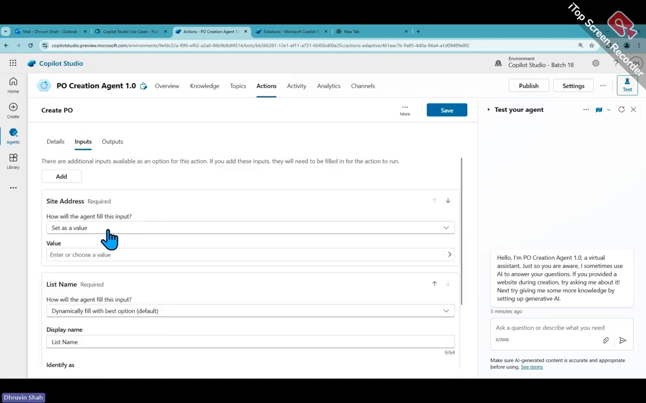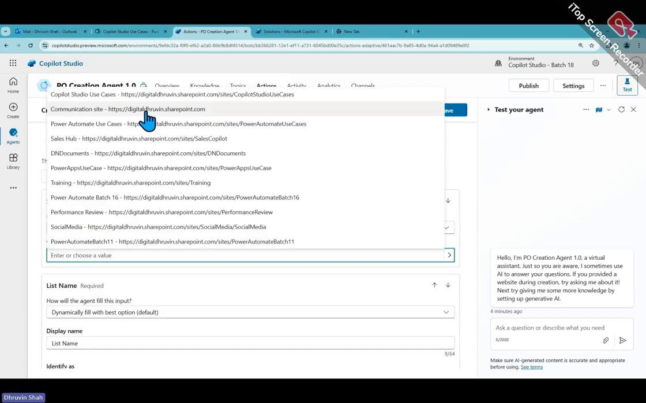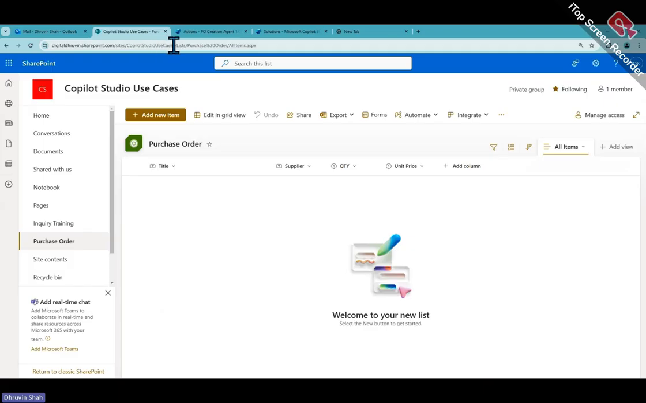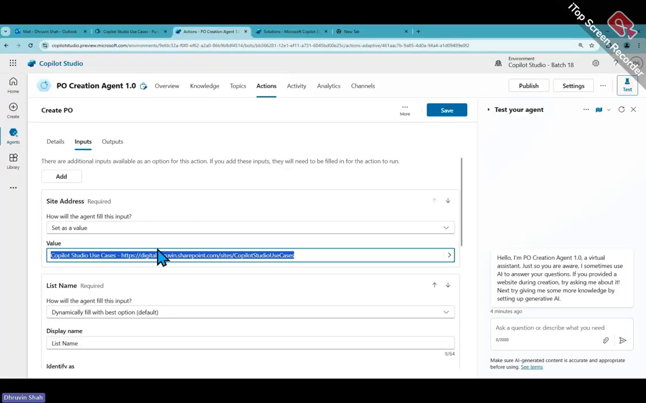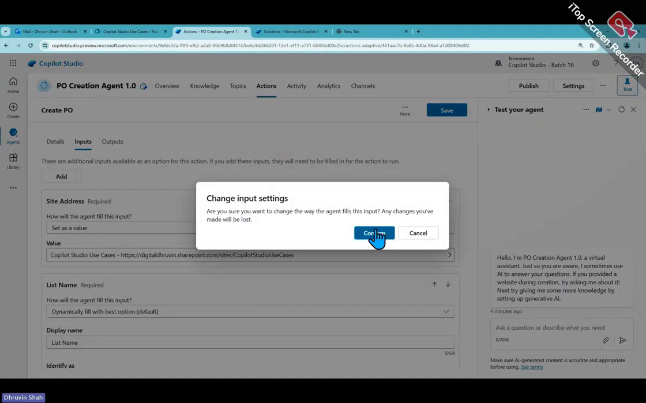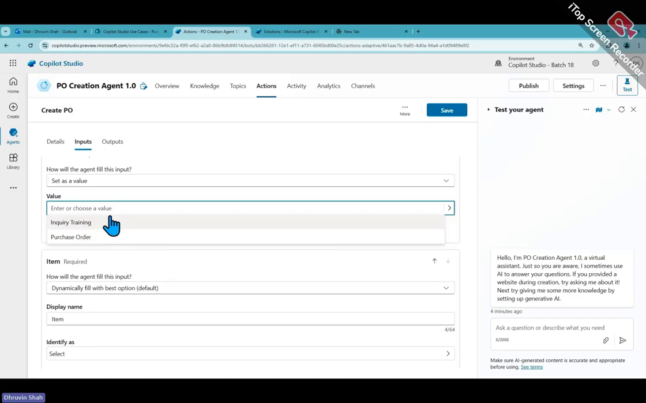First of all, the site address we want to set manually. So set as a value, and let's provide the site over here. I'm selecting Copilot use cases. If it is not appearing, you can copy and paste the URL the way you want. Just copy the address and paste it. It will also work. And the list name also I just need to set as a value. Click on confirm. Again, sometimes it is showing the suggestion, sometimes it's not, so don't get confused. If it's not showing, don't worry.